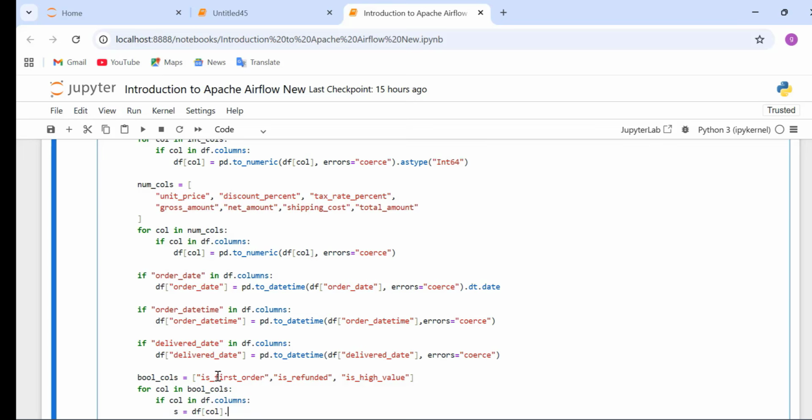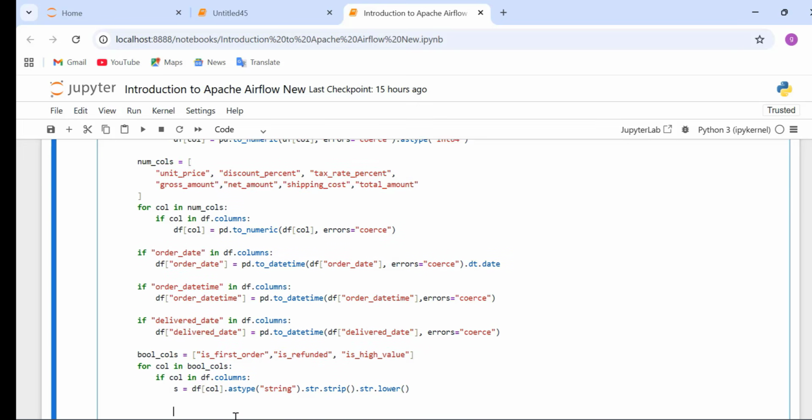I will now say dot astype, open parenthesis, double quote, string. Now I'll close double quote. Now I will close this parenthesis. I will now say dot strip. Now open parenthesis, close parenthesis. I will now say dot str dot lower. Now open parenthesis, close parenthesis. Now let me bring my cursor down.